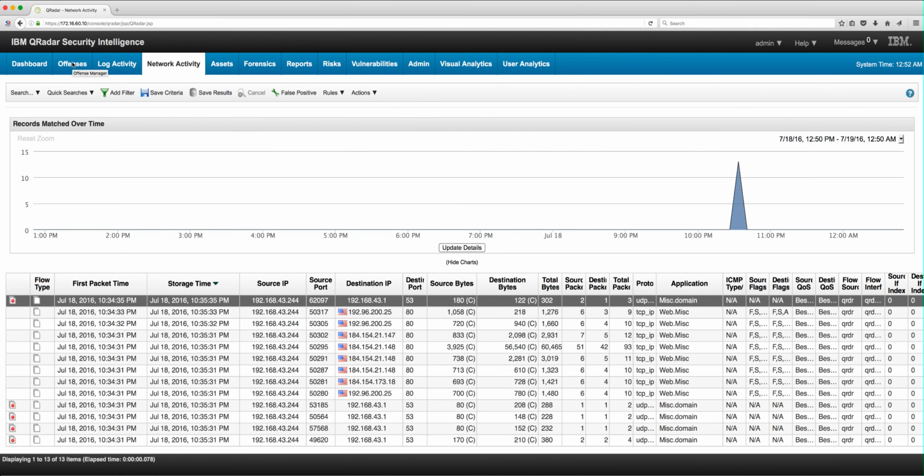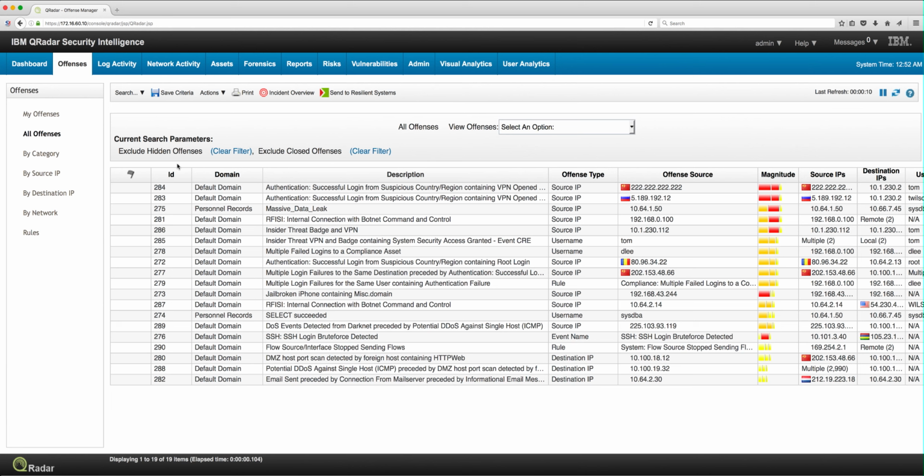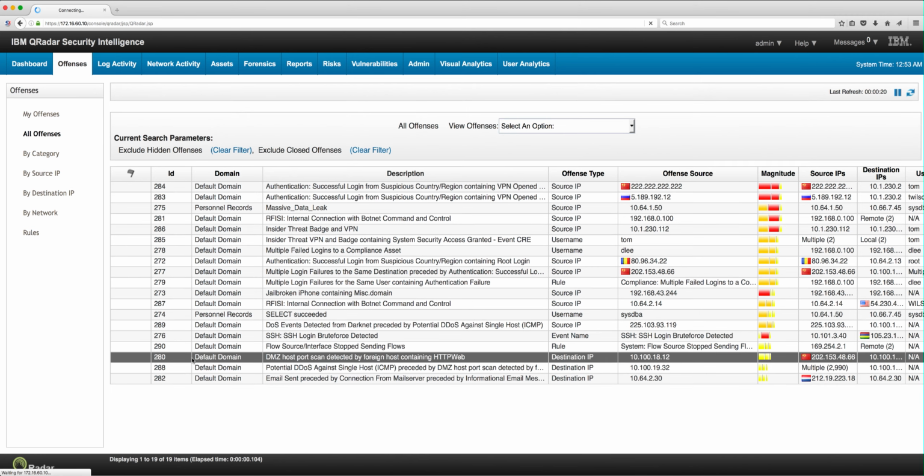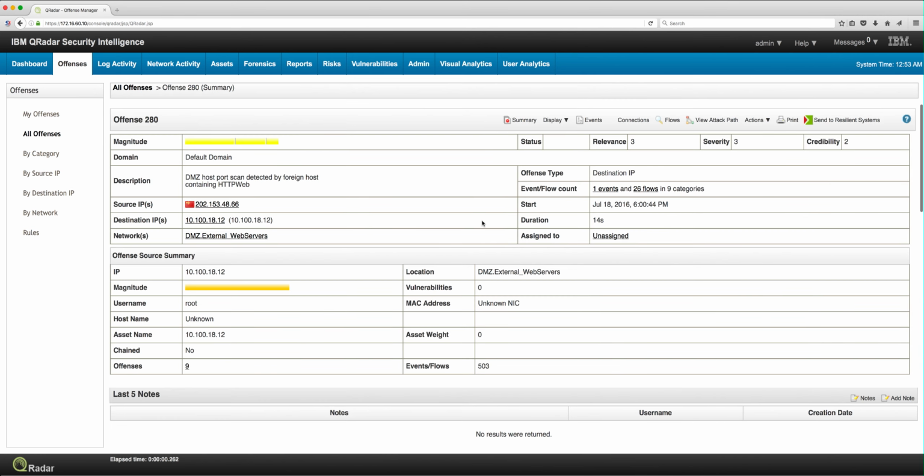Let's go into the offense tab and see other offenses that had fired in here, so we can see the value of detecting those type of flows. So let's take a look at this one. DNC host port scan detected by foreign host. So we see that that's one event, and actually 26 flows, coming from China.